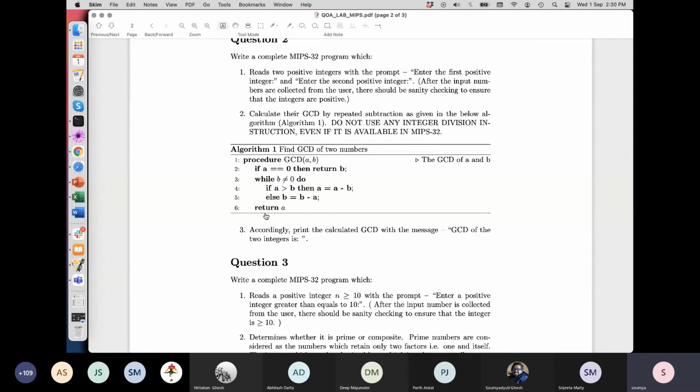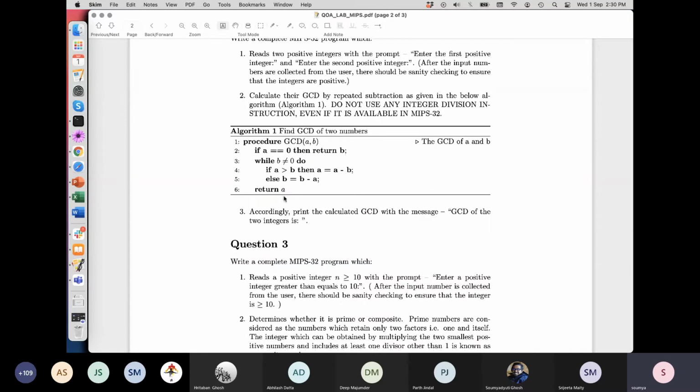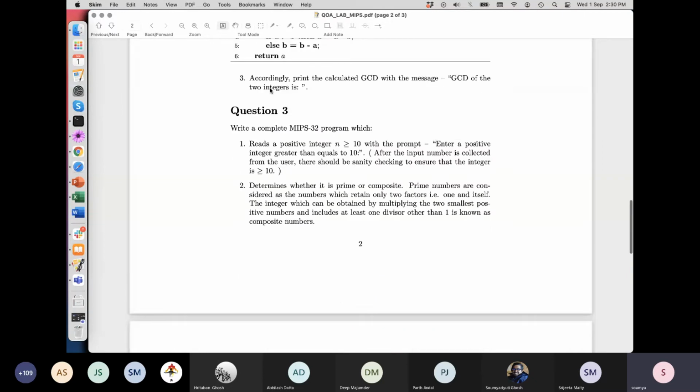No need to again explain and all that. Most of you may already be knowing it. It's just replacing the division by repeated subtraction, and that's all, right? And finally, you compute the value. So this is one we have to submit.